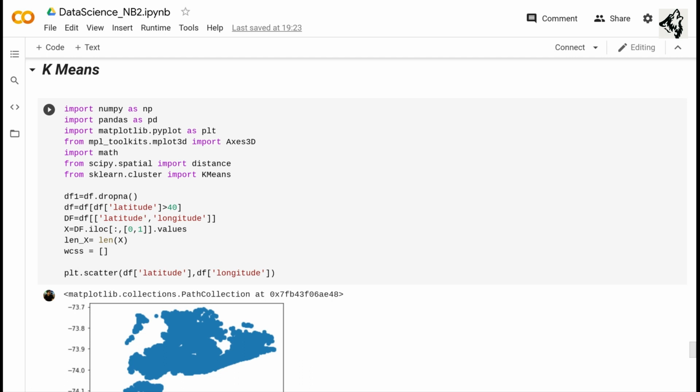K-means clustering is an unsupervised machine learning algorithm. Clustering is basically grouping similar points together. So in this algorithm, we have taken the latitude and longitude of the dataset. Latitude and longitude columns in our dataset basically give us the latitude and longitude points at which the Airbnb properties are present.